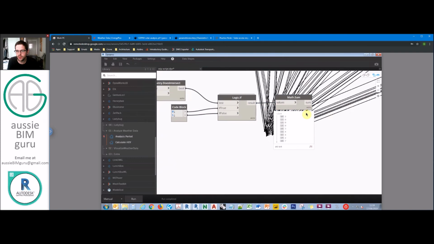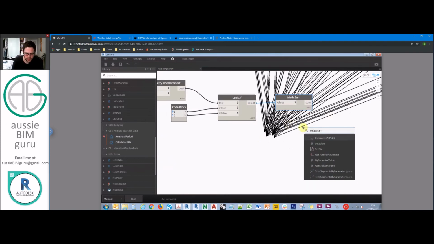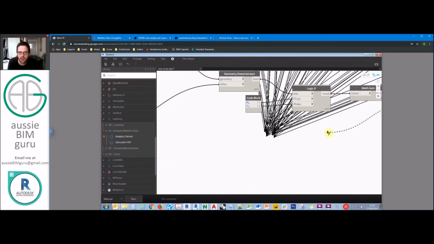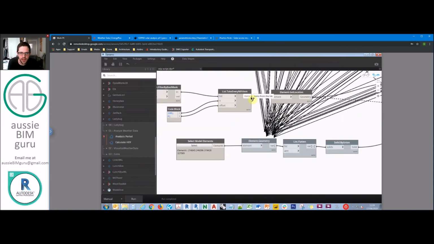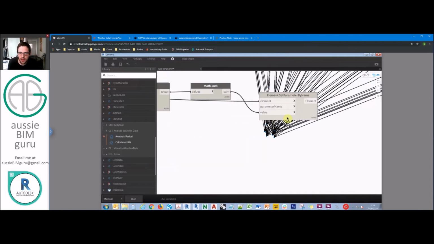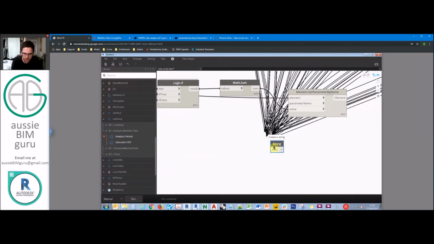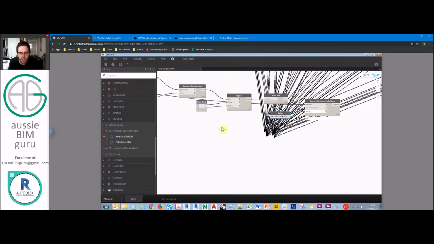So all we need to do now is set the parameter of sun hours. So set parameter value by name. We're going to feed that in as our value. Our elements are going to be back here as our take every nth item, which will feed back into our main sensor results. And our parameter name is going to be that sun hour parameter that we set up. So in my case, it's called ABG data sun hours 1. And that's our results.